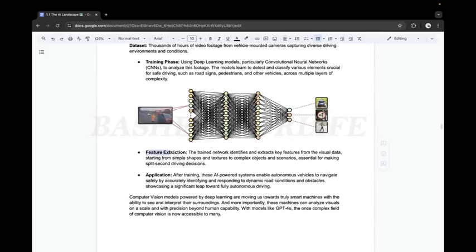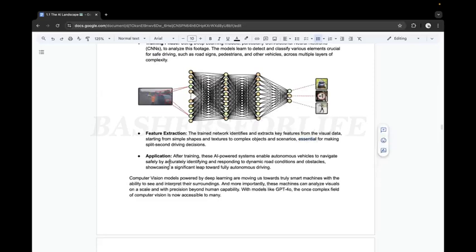There's feature extraction again, as we have with the deep learning example before. The trained network identifies and extracts key features from the visual data, starting with simple shapes and textures to complex objects and scenarios, essential for making split-second driving decisions. And after the training, these AI-powered systems enable autonomous vehicles to navigate safely by accurately identifying and responding to dynamic road conditions and obstacles, showcasing a significant leap towards fully autonomous driving.